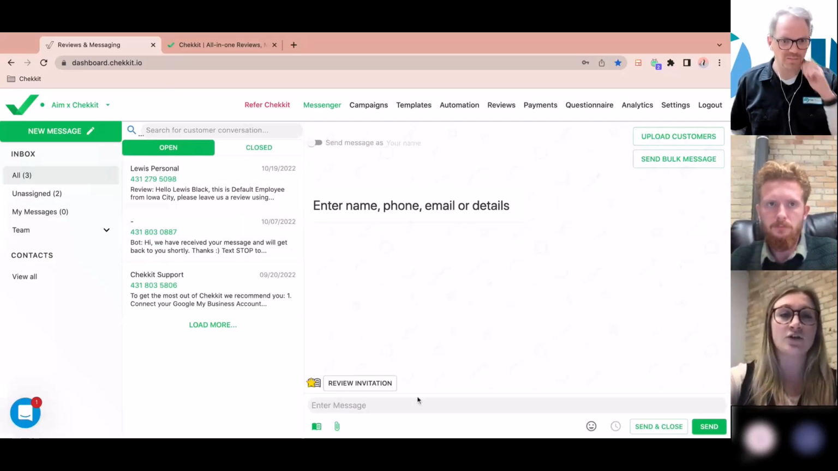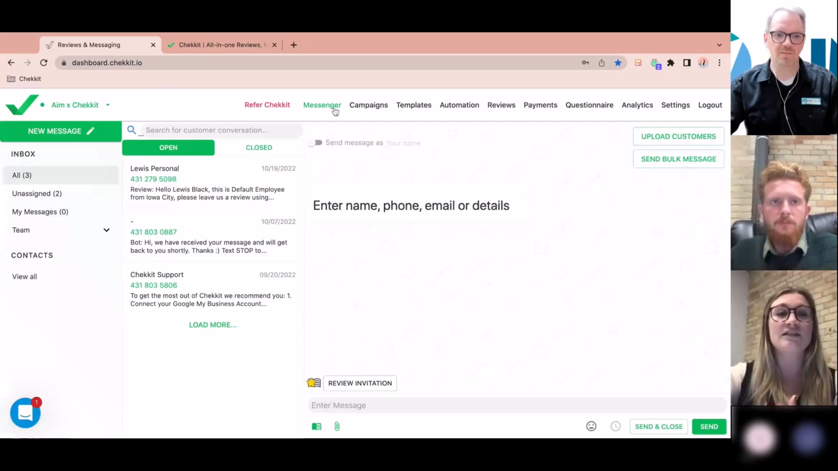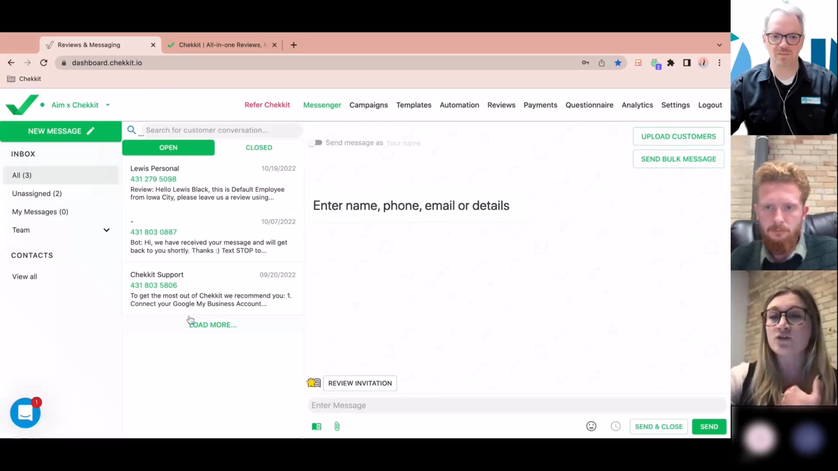Currently, you guys are actually looking right at the Chekkit dashboard. So this is exactly what it looks like. We are currently in the Messenger screen. This is where all messages are received in Chekkit and all messages are sent out in Chekkit. So if I were to have sent a web chat message, that would be listed here.